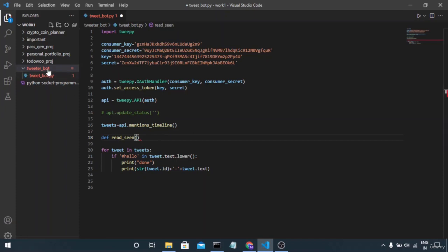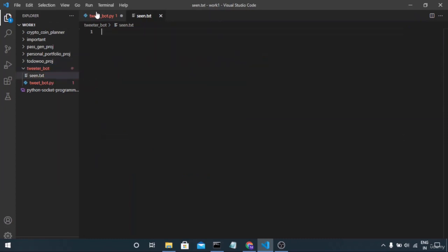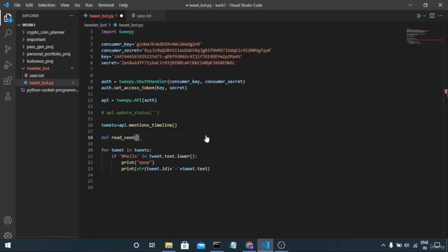So we need to make a new file, and it will be a txt file. We don't need a huge database here, because we just need to check the ID number and nothing else. So I am going to give my file name as scene.txt, and inside this file I will write down every number or every piece of data that is there. So we are going to make a function for it.